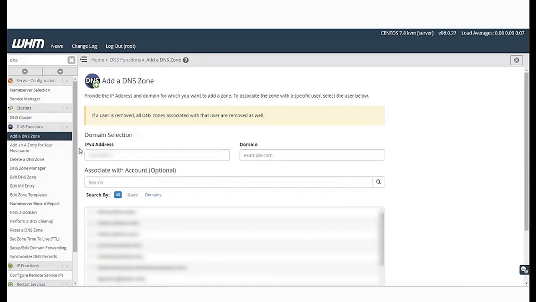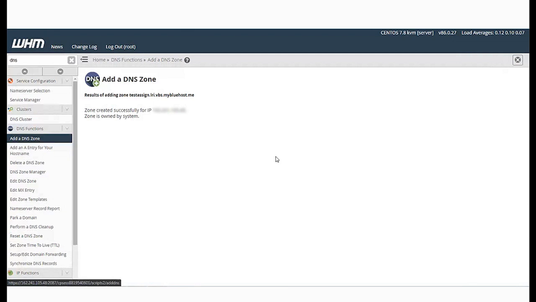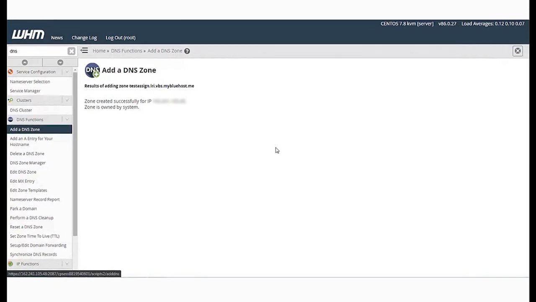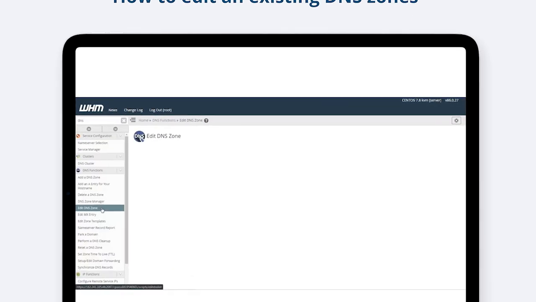Here, you will have to enter the IP address and domain name for which you want to create the DNS zone. Scroll down and click on the Add Zone button, and that's it. You have now created a new DNS zone. Now that you know how to add a DNS zone, let us see how you can edit an existing one.